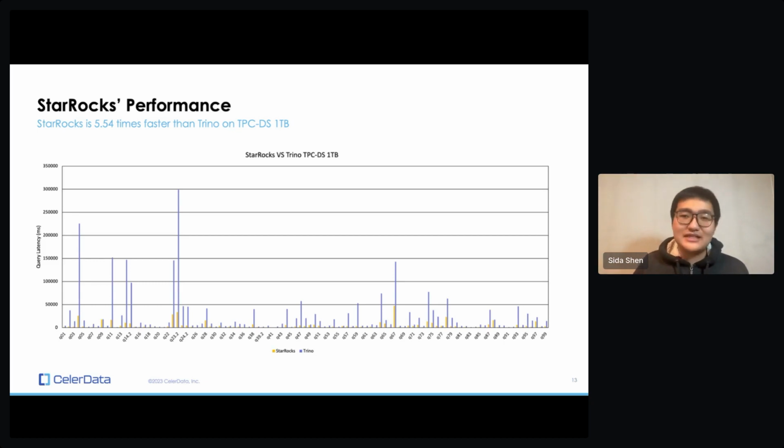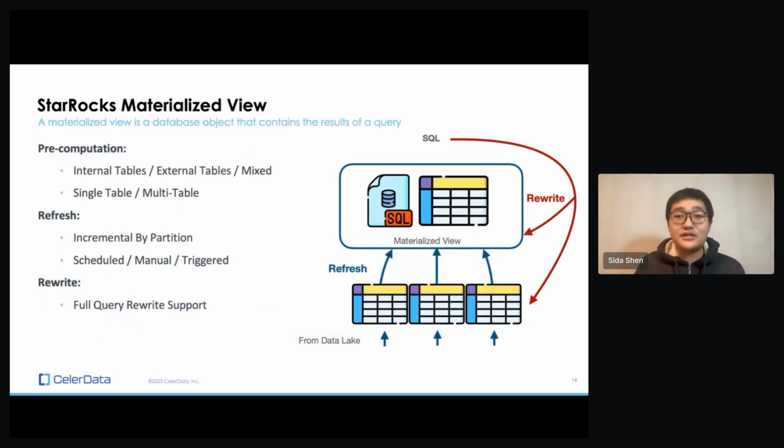We're trying to solve the ETL problem because on the data lake, for the scale of data on the data lake, it doesn't really matter how fast the query engine is. It still has to do on-demand pre-computation, right? And this is where StarRocks Materialized View comes in. Materialized View is a tool that StarRocks offers to simplify this ETL for query performance problem, right?